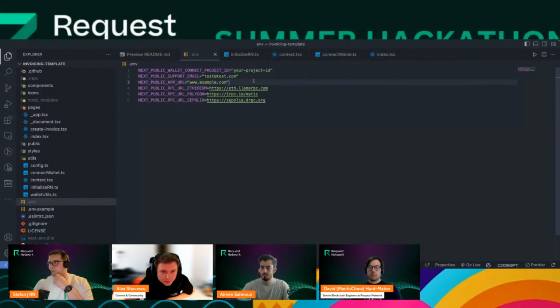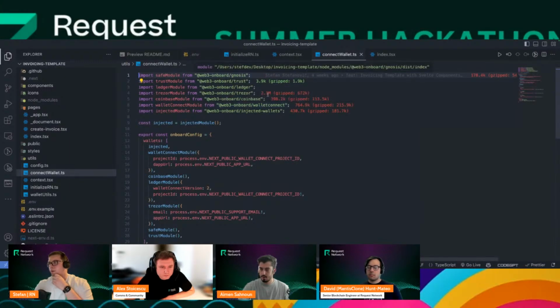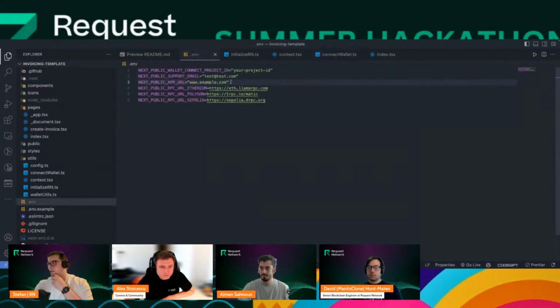These envs, the Wallet Connect project ID, the support email, and the app URL, are basically for the wallet connection. We use Web3 Onboard, and that's why we needed those envs. We also need the RPCs that the wallet is going to talk to. So we need the Ethereum one, the Polygon, and the testnet Sepolia. And these are just public RPCs. You can add your own.